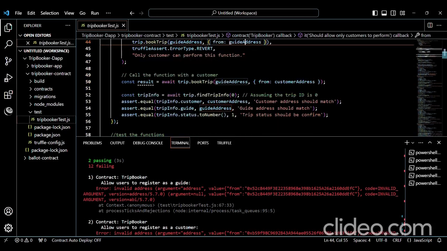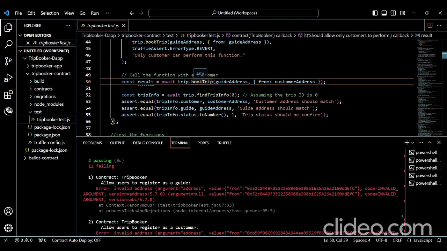And the second part of this code is that I make a customer book a trip, and if it succeeds, we use assert equal to check the trip info stored in the structure. If the address, the guide, and the status match, it means the test is good to go, which is the second passing. That's nice.